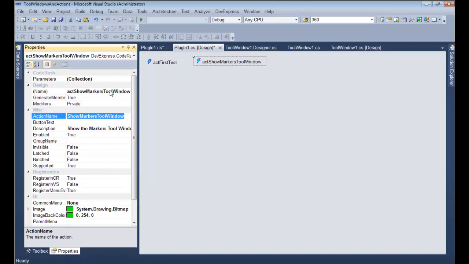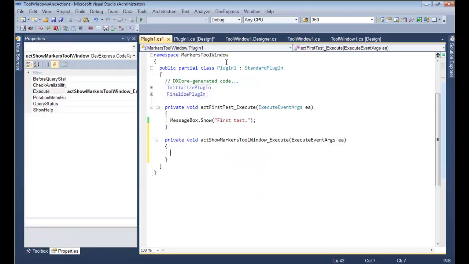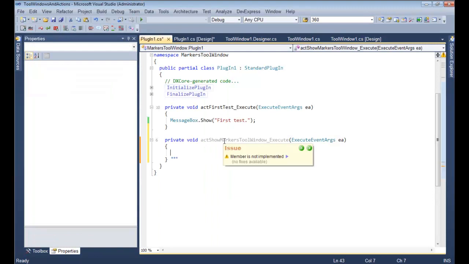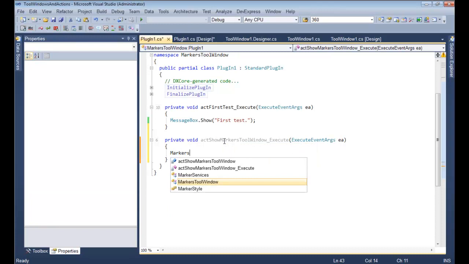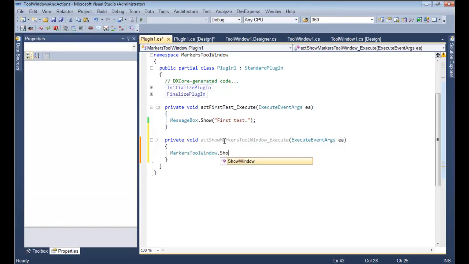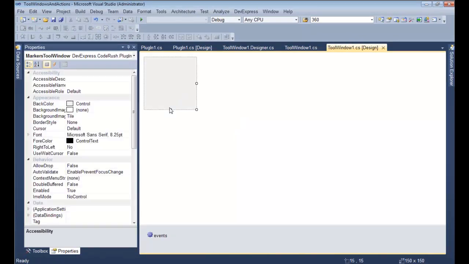Right. Okay, and let's do the same thing over here. We can double-click on execute, or we can double-click here to create that for us, and this is where we want to actually show it. So we have that markers tool window, and we have that static method called ShowWindow in there. So it's going to show it. Now, in the back of my head is something I'm thinking about telling you, so now that I've said that, I'm going to tell it to you.